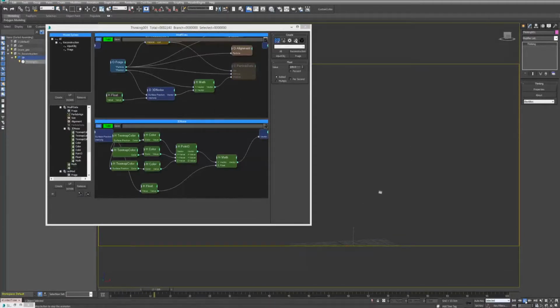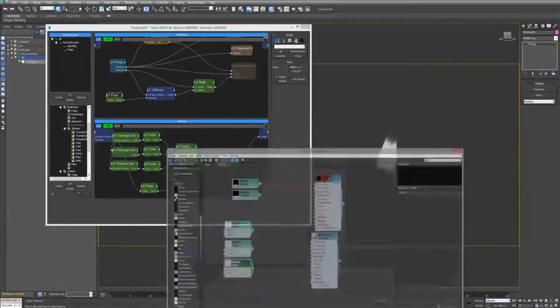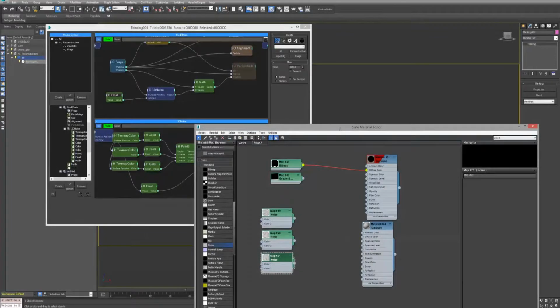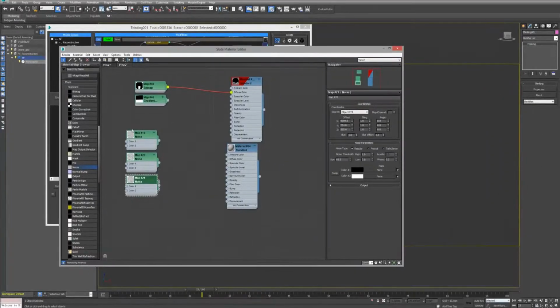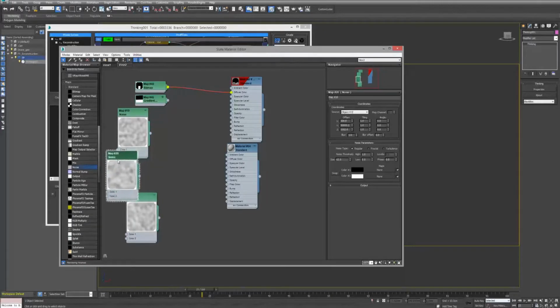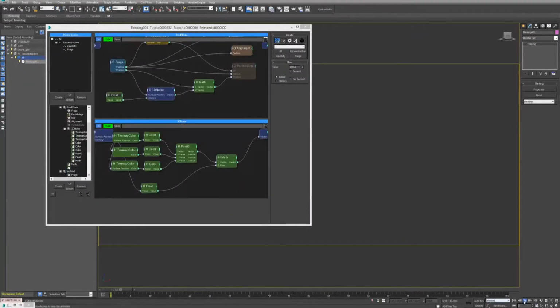Yes, and that is because the noise is really too big. So you can change the noise size here in the material editor, like say the size to 1 for example. Maybe it will be a bit better. So it was so big that it was displacing the whole thing.